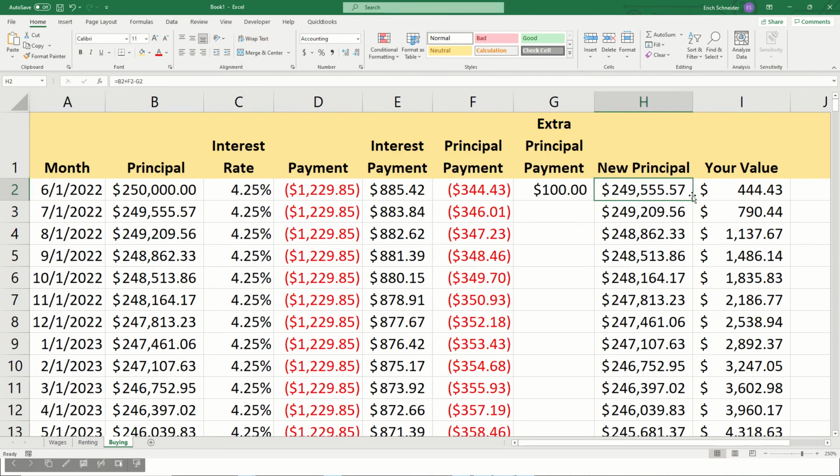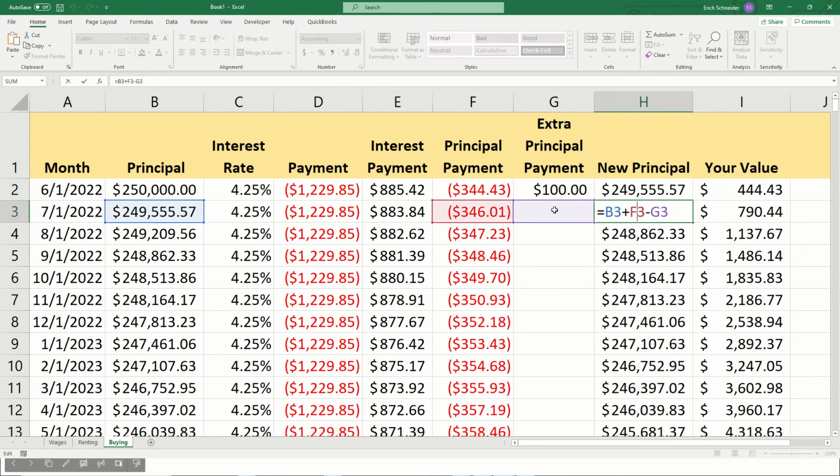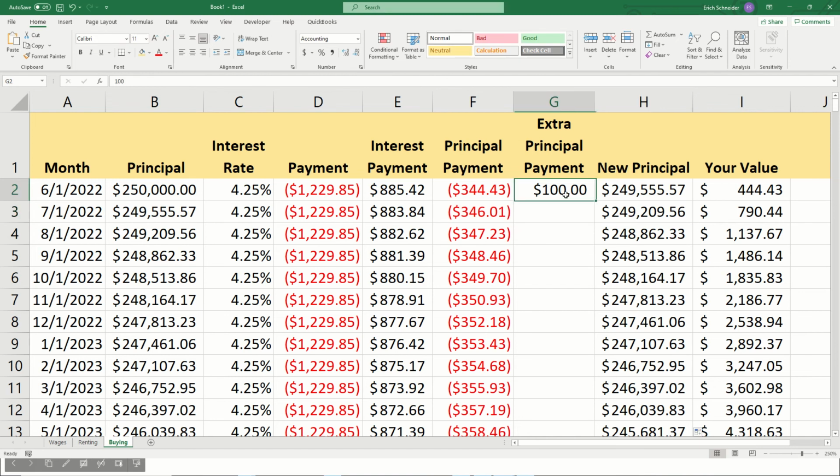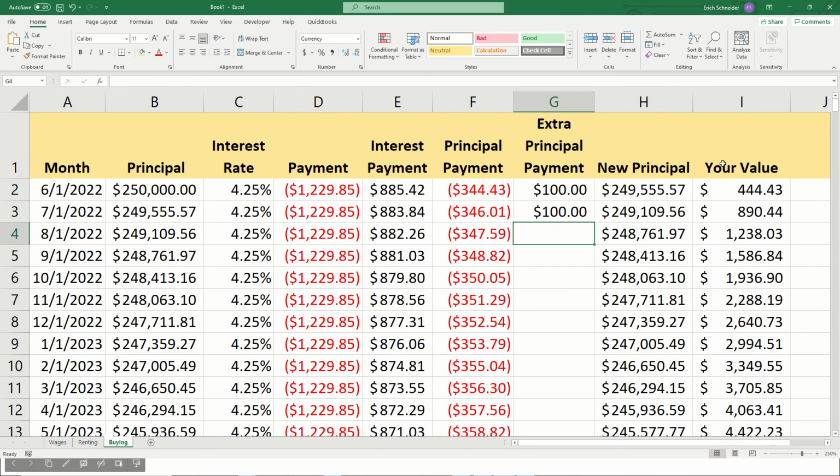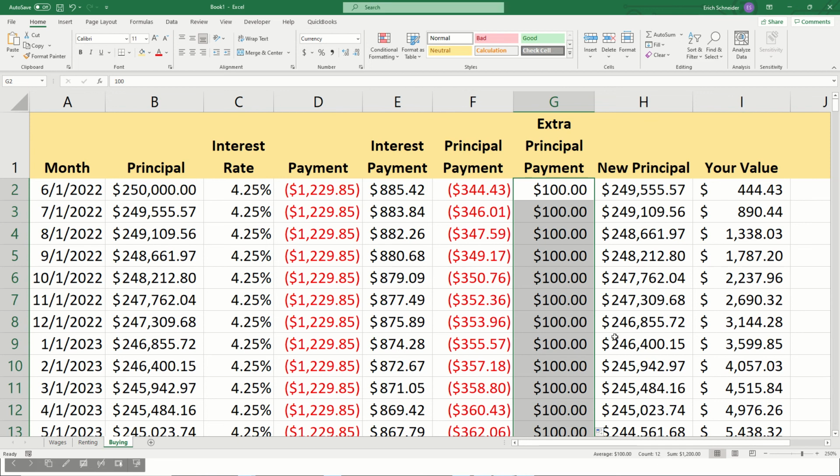Okay, let's double check this. Let's double click that all the way down because we have to change these formulas each time, right? So if I go here on the new principal, it did in fact bring in my new principal payment. Okay, now let's do a little exercise here. Let's say for 1 year, I'm going to make a $100 extra payment per month. So go down here to 5/1/2023. My count is 12. Okay. $100 a month for 1 year.